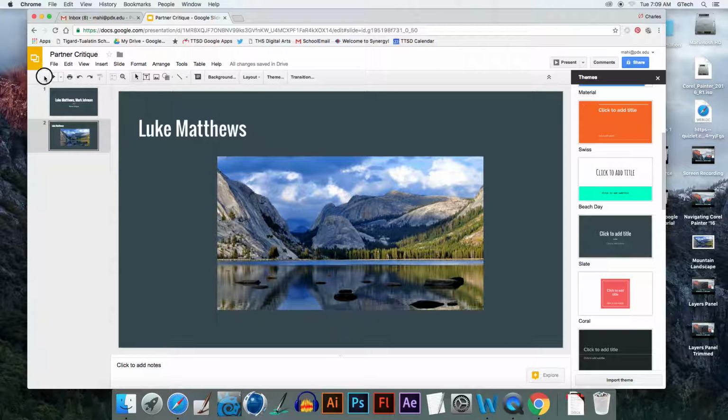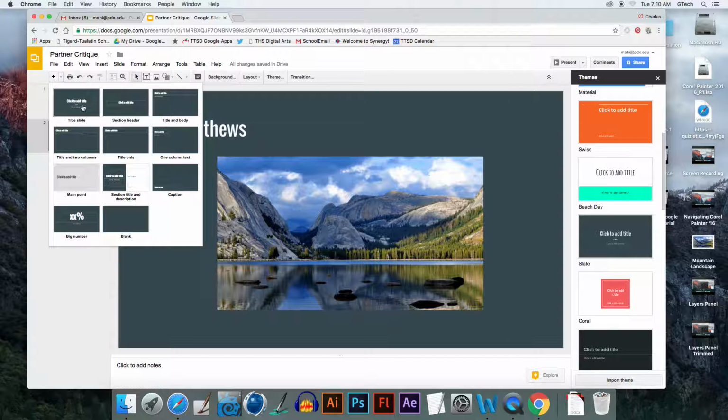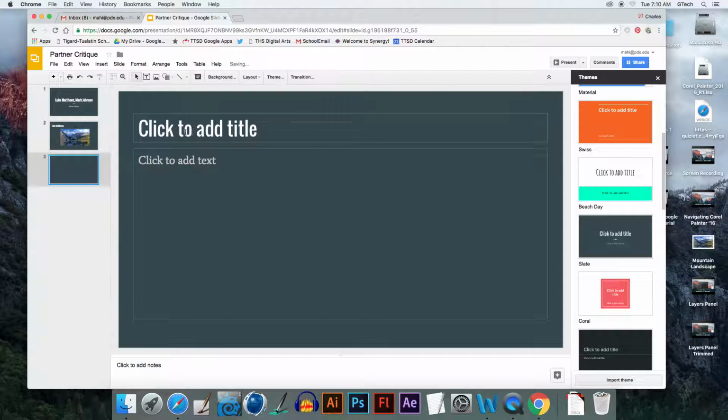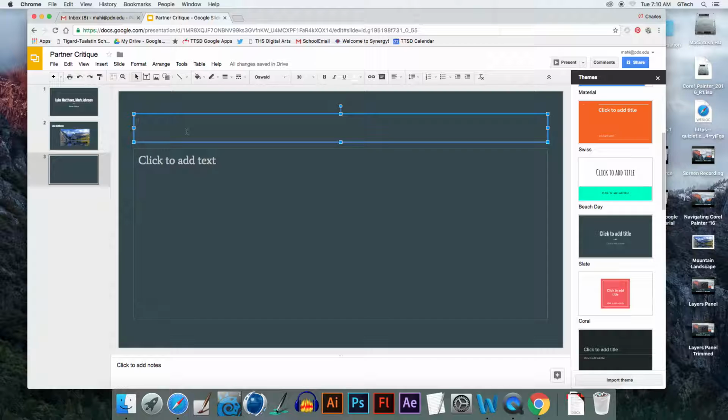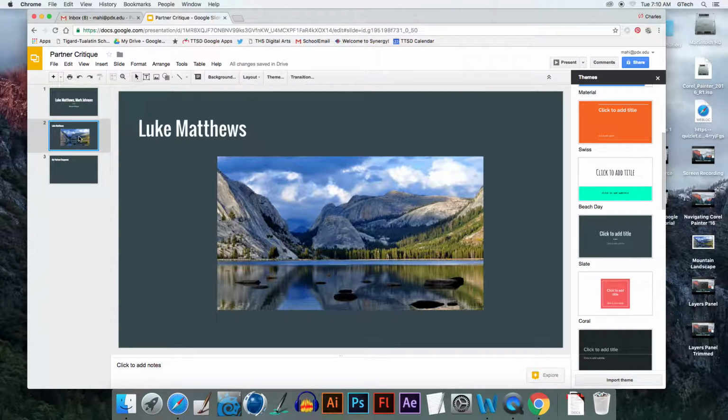So we're going to go back up here to where this plus is. You're going to click the drop down arrow, but this time you're going to select this option right here that says title and body, which is the very top row farthest to the right. Click on that. And now in this click to add title section, you're going to type in my partner response. Okay, because your partner is going to be looking at your image right here and critiquing the image.